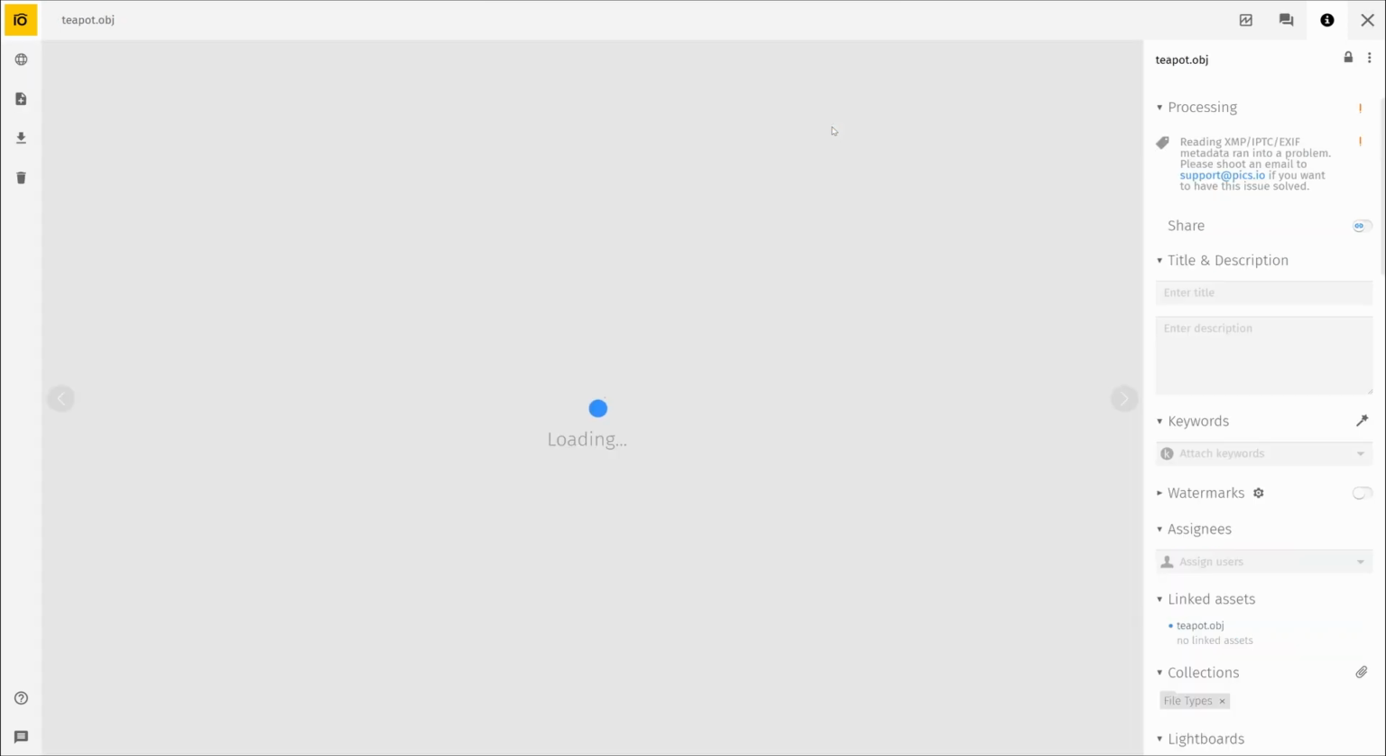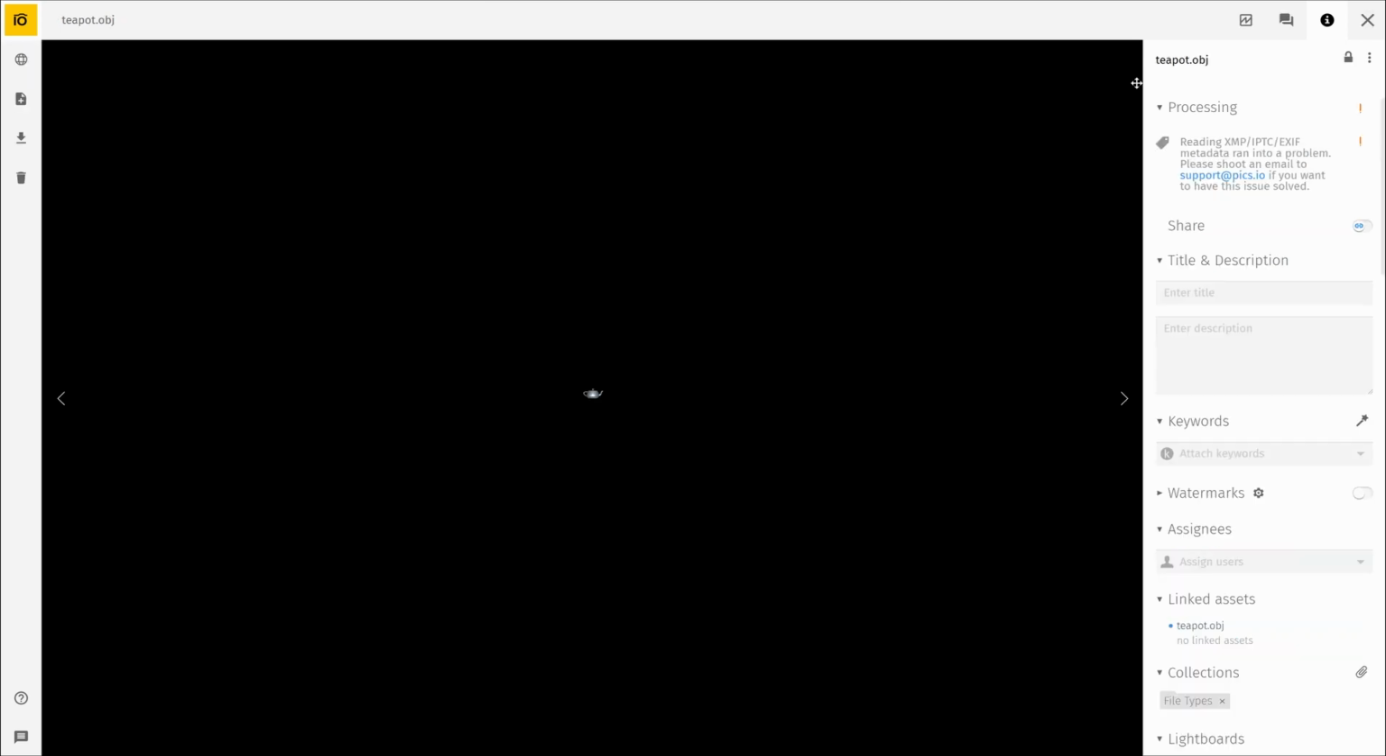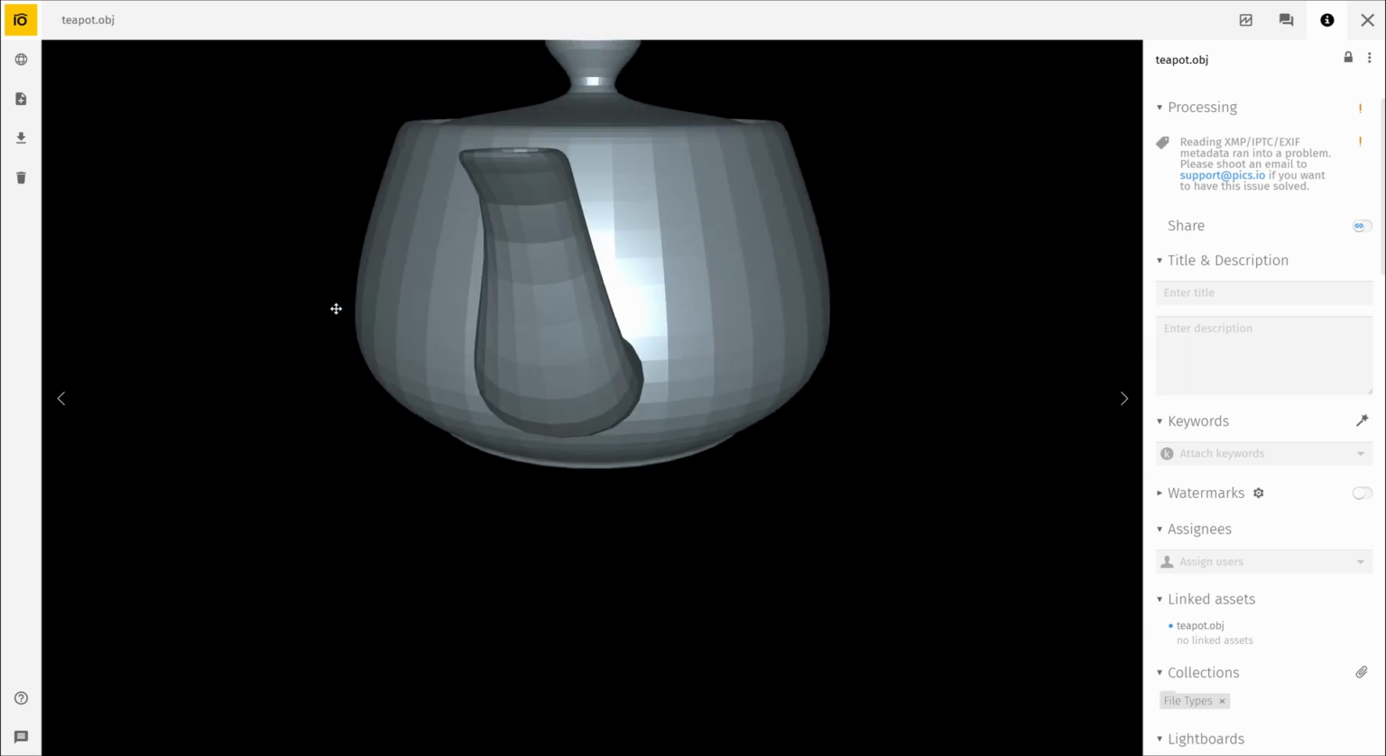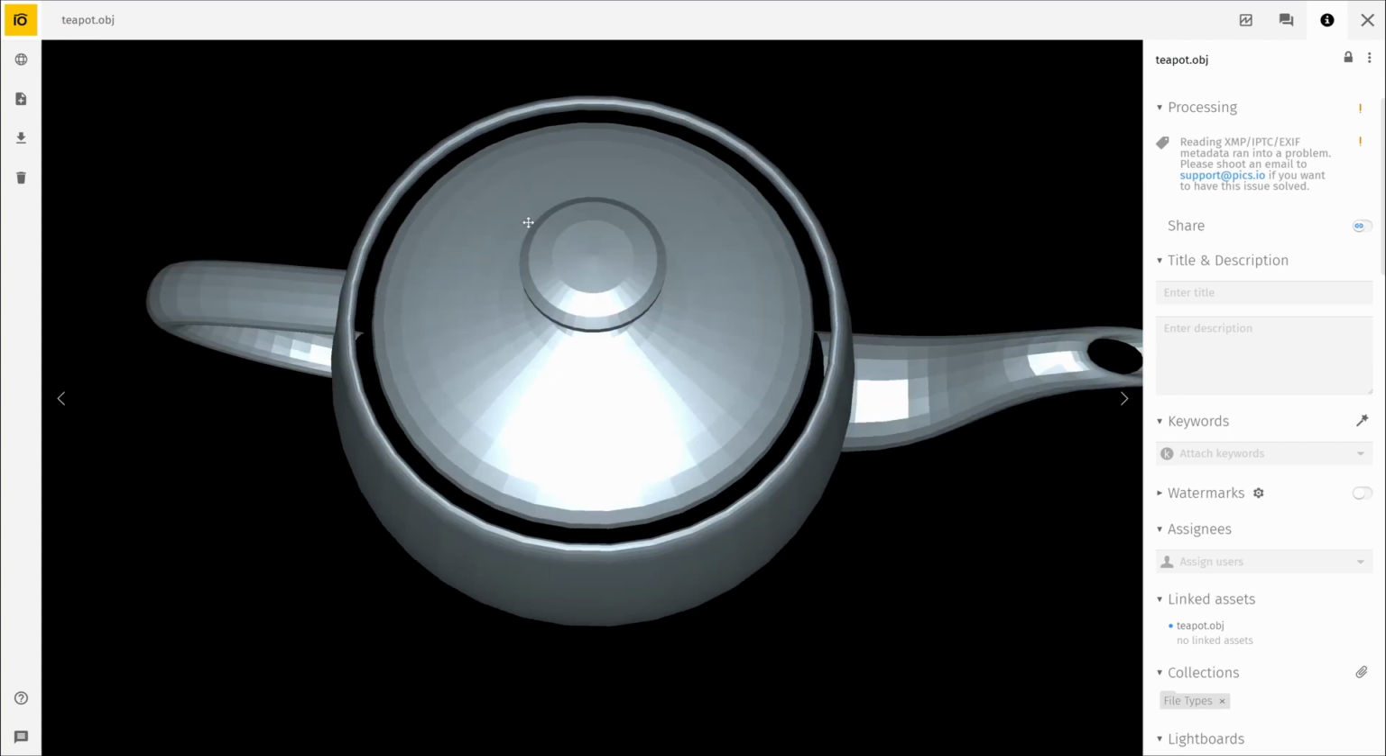OBJ. OBJ is a file format for 3D images. In Pics.io, you can preview these 3D models as you would in ZBrush, Maya, or any other 3D viewer by rotating it, zooming in and out.